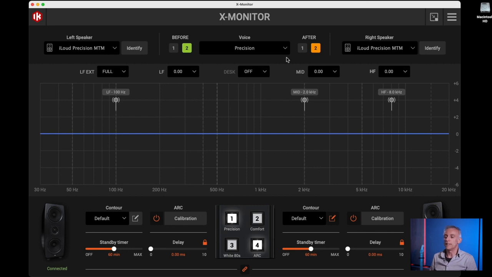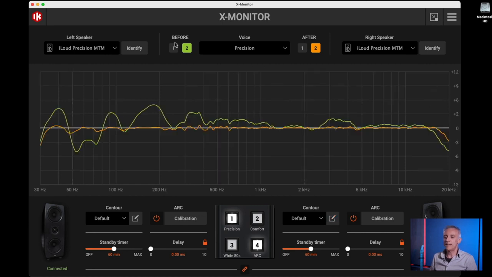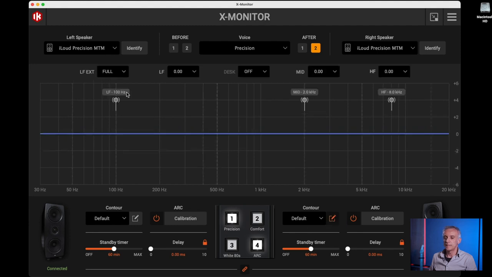For example, I may consider that this frequency response, to my taste in this room, for what I'm used to, is a little bit shy on the low frequency. In that case, I will just raise the low frequencies by a notch here, 1.5 dB.